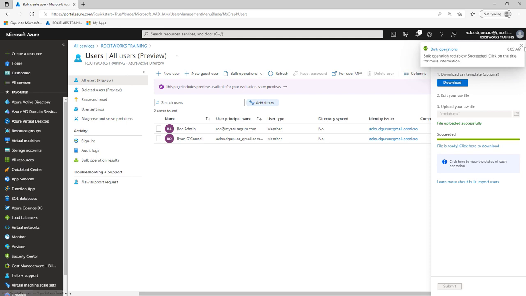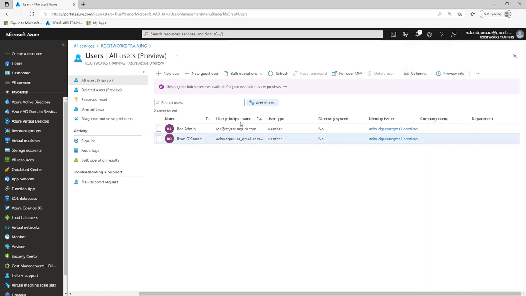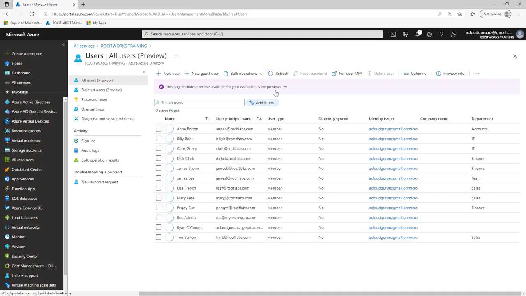We had no errors. So I'm going to close this preview down, so we don't need that. I'm going to close this window down, and I'm going to do a refresh. And there we go. All of our users have successfully been created in Azure Active Directory, our bulk users. So as you can see, it's pretty easy and pretty quick to get it done.